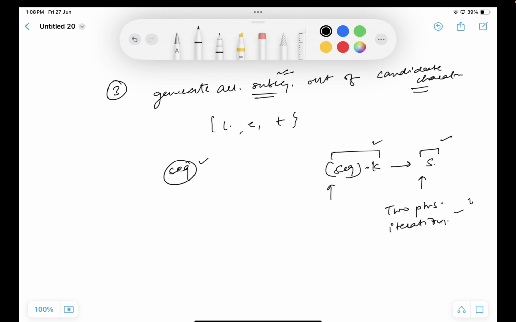Using 2 pointers, simple 2 pointer iteration, we can figure out whether this sequence is coming in this string k times, and then capture the subsequence. Let's say we have got a subsequence of length 3, and again we got another subsequence of length 3. How are we going to compare?